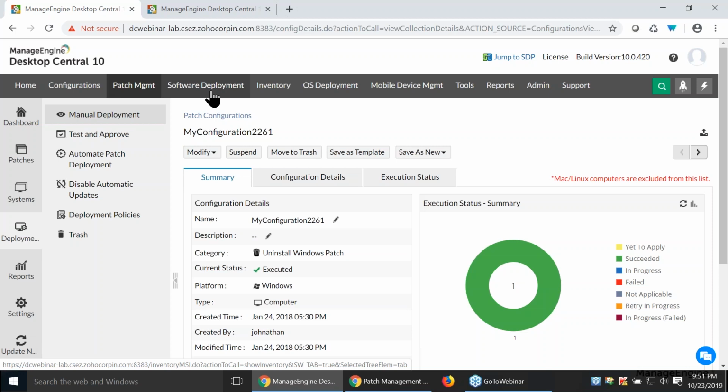We have a webinar for software deployment, which is going to happen by next week. And we do have inventory, OS deployment, mobile device management, tools, and reports. So all these modules will be considered. And we also have webinars which are going to happen for all these modules in the upcoming weeks.